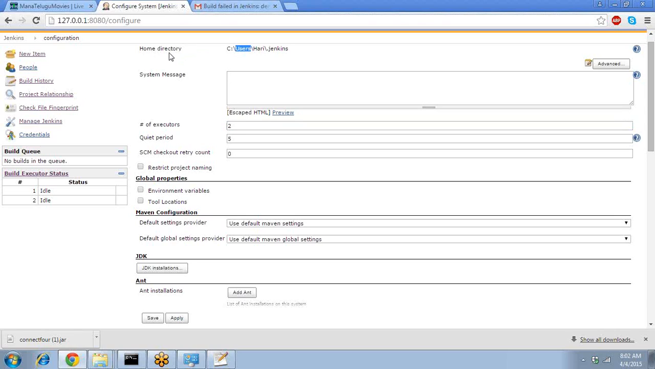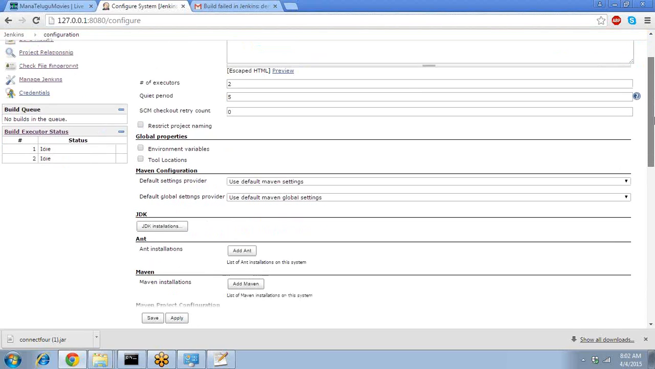And the home directory is the directory from which Jenkins will do all its operations. You can change this directory to a different location by setting the environment variable called JENKINS_HOME. The retry count and quiet period are what we already discussed.